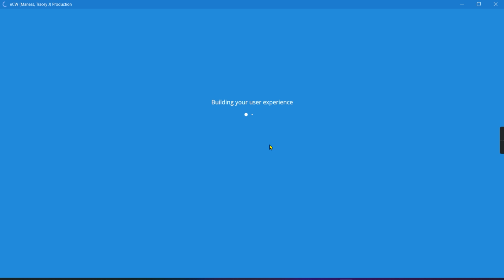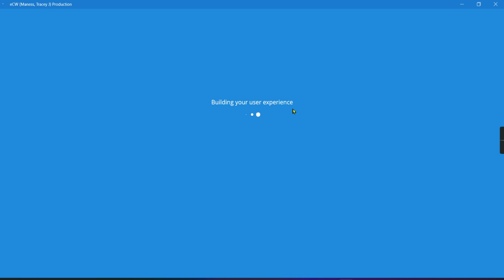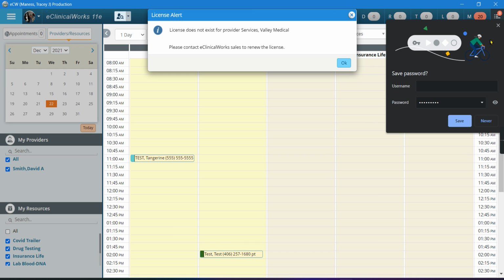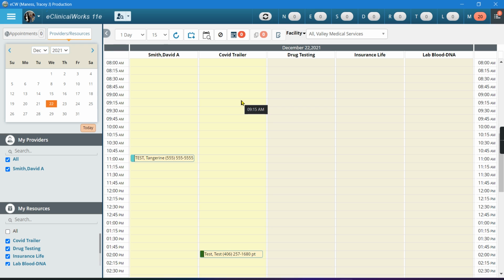Now this does sometimes take a moment to load, depending on how busy the internet is at the time. When this box pops up, just click Open eClinical. Unfortunately, this box keeps popping up, but it actually will not let you save the password. So if you get this message, click OK. You may also get a message about authentication. You can click Do Not Show Again.